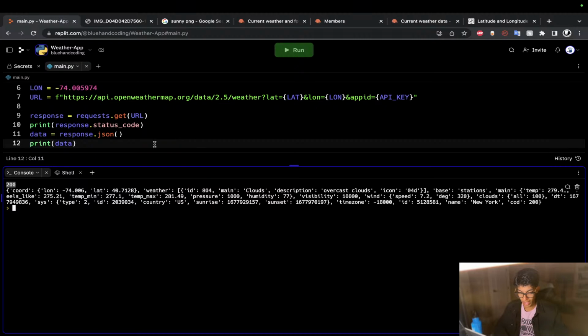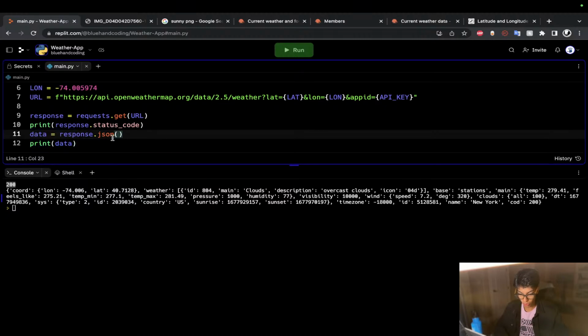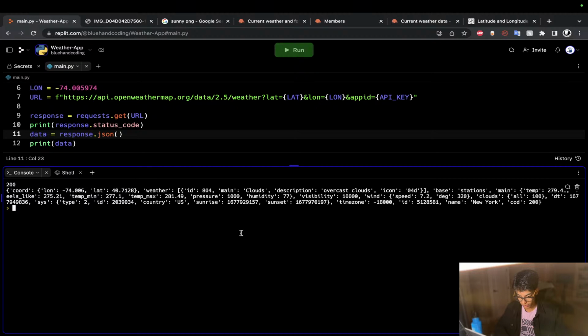The next thing is we have our data, which I loaded into a JSON format so that we could access it like we could access a Python dictionary. As you can see, it's pretty messy, but if we break it down, we can see we get the coordinates back that we entered. We can see stuff like if there's clouds, if it's overcast. We can see the temperature.